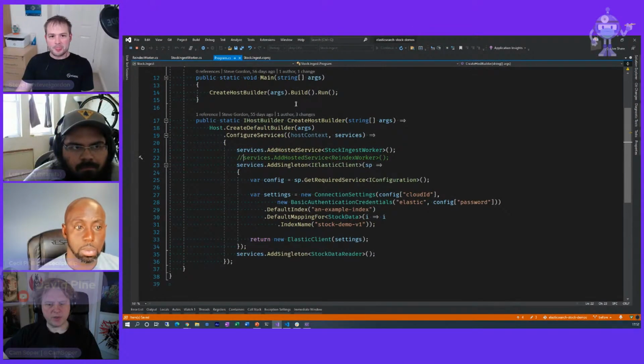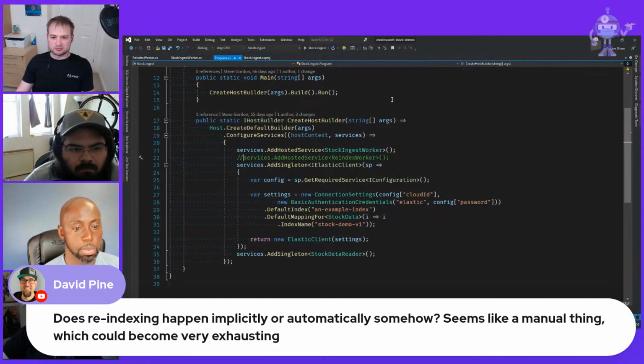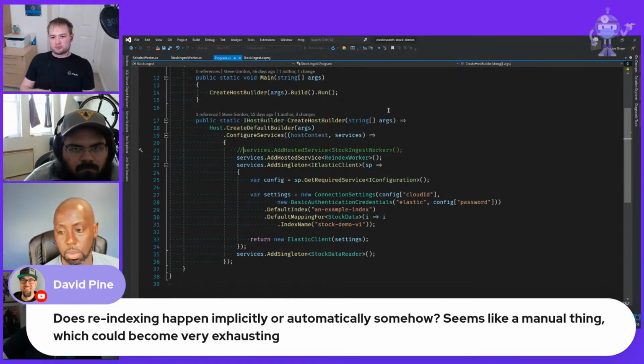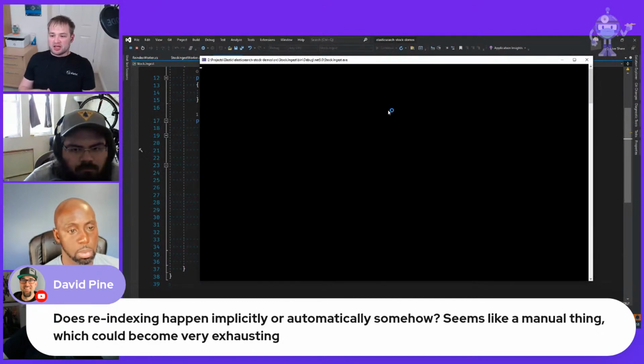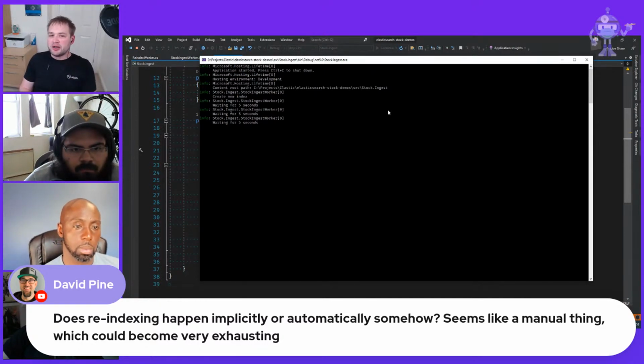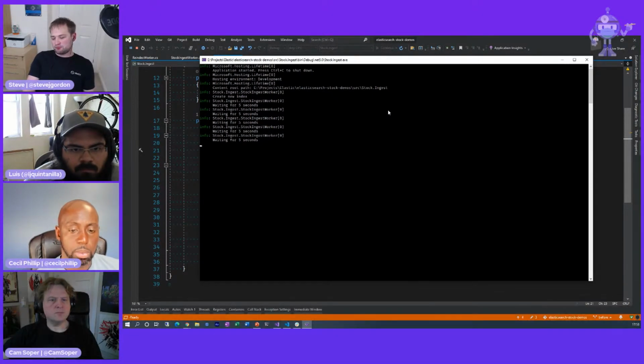Well, while that's running real quick, our erstwhile co-host David Pine had a question. Does reindexing happen implicitly or automatically somehow? It seems like a manual thing, which could become very exhausting. Yeah, so this gives the impression that if your data needs a change, then you have to change your index. Actually, you don't have to change your index at all. You can send documents with additional properties on there, and it will automatically just work. This tends to be a situation where you've learned something important about your data set over time, and you specifically want to change how that's stored or referenced on the server.